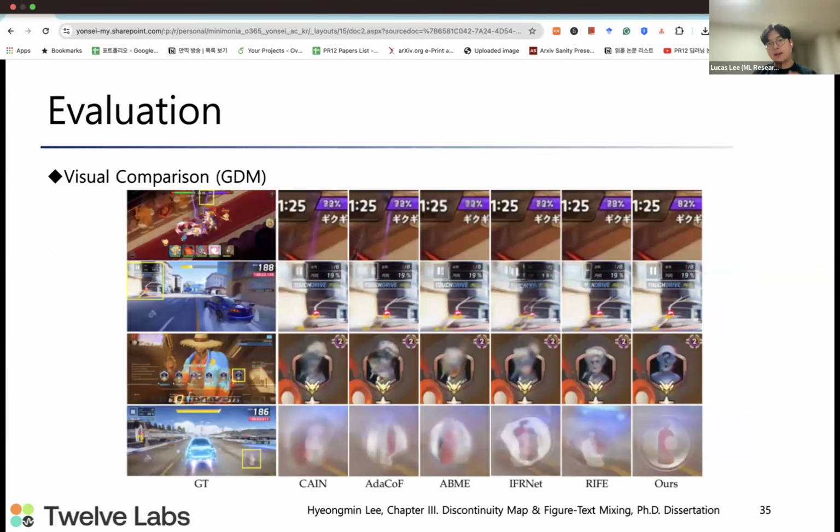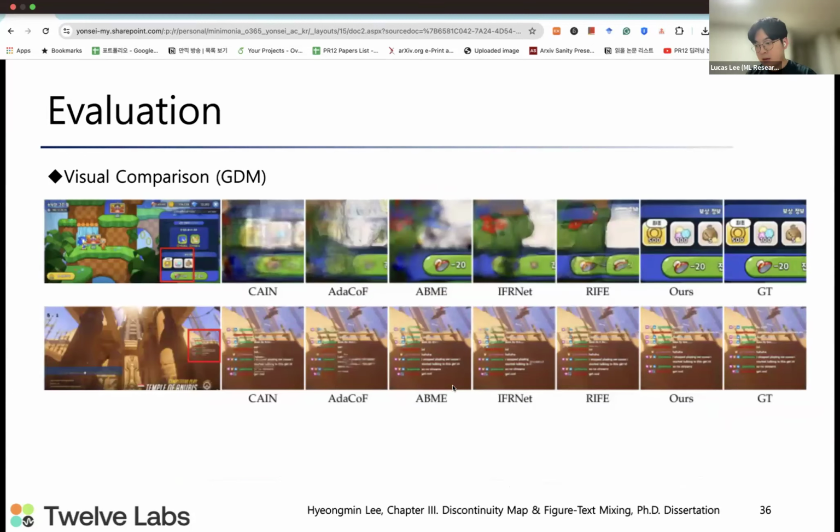And this is the interpolation of various images taken from GDM benchmark. And you can see that the results for discontinuous motion are much cleaner than other methods. In particular, the first row here is a case of full screen transition. So our model is very robust in this case.